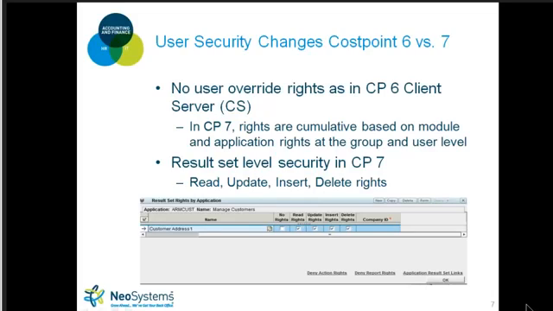So on to our main topic of the day, security. I wanted to start with a quick caveat before I went into the security changes, Costpoint 6 versus Costpoint 7. There are a couple of perspectives to look at security in Costpoint. You could look at it from an authentication standpoint and an authorization standpoint. So we're going to focus today on the authorization side, not the authentication side. So we're not looking at authentication of the application today. We're focusing on user security within the application itself, so the authorization within the application itself.